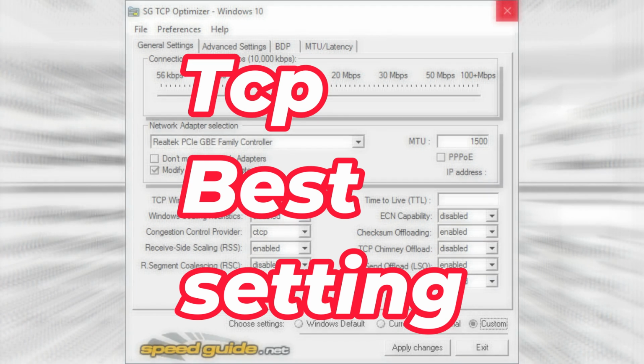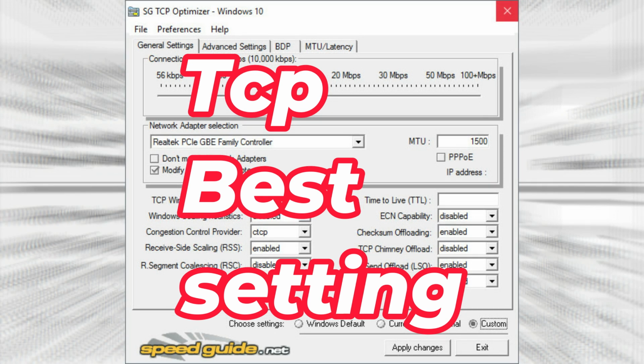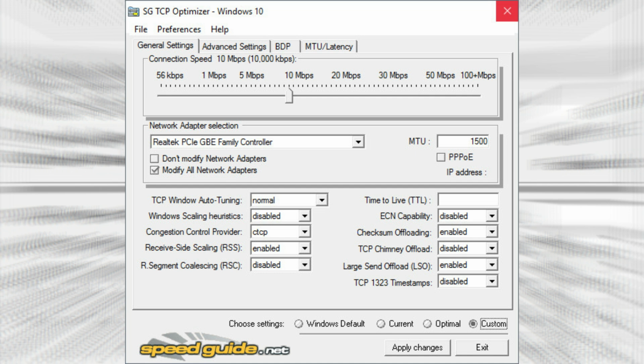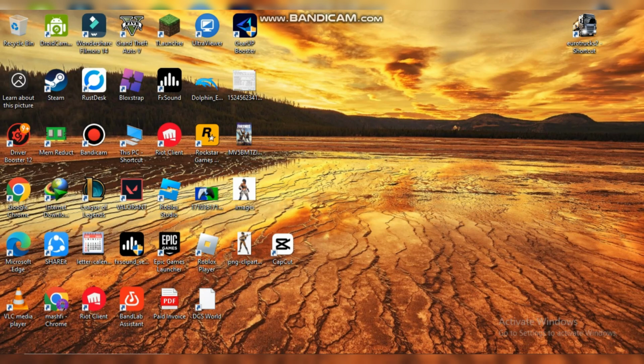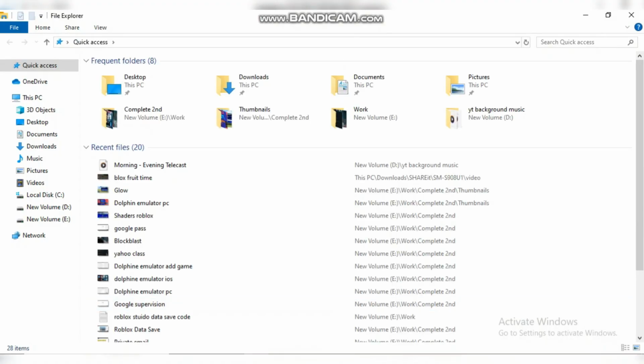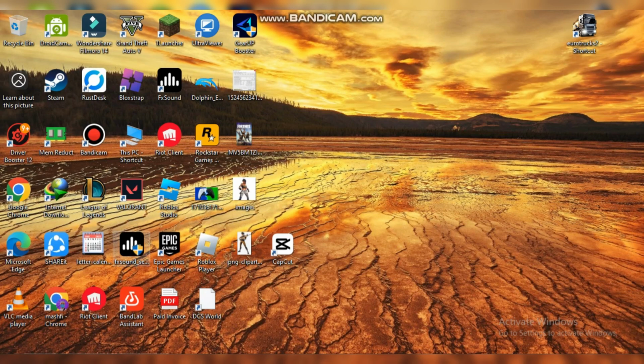Hi guys, in this video I'm going to show you how to get the best settings for Fortnite by using TCP Optimizer. So for that, let's go.